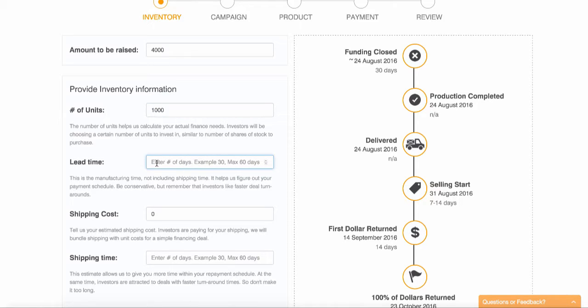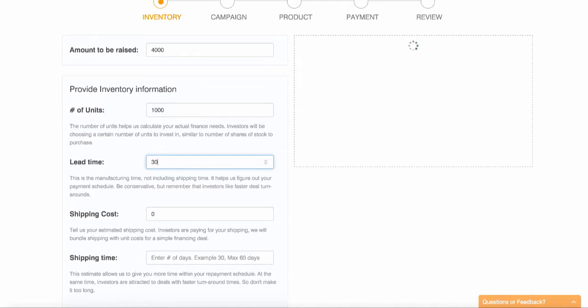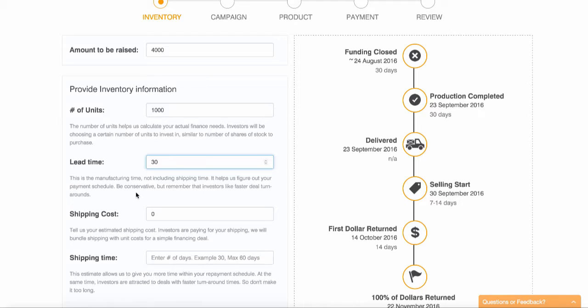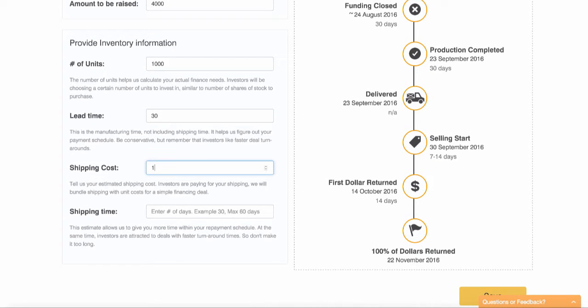And here we want to add the lead time, how long it will take to produce the product. Let's just say generally 30 days. This here is shipping cost. So generally, let's say your shipping cost is $1,500. You would add that there. Your shipping time is how much time it will take to actually ship your product from the manufacturer to Amazon. It could be anything between 30 and 60 days, depending whether it's by air or by sea. Let's just say 30 days. If you do by air, it would be 7 days or 15 days.